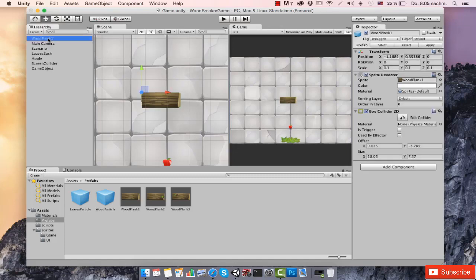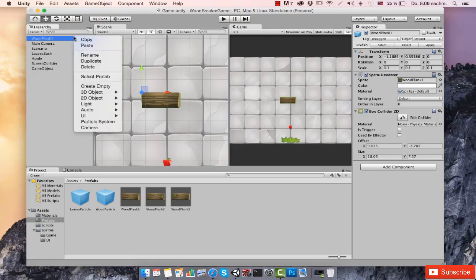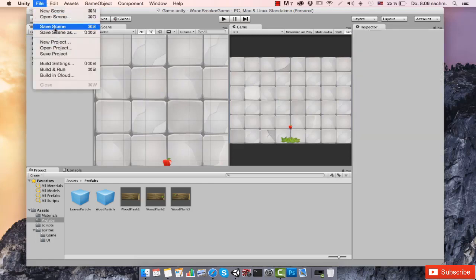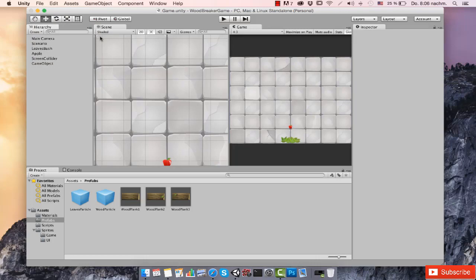Actually, just before I end this lecture, I'm gonna delete this wood plank that we've used just for reference. I don't need it anymore. I'm gonna save the scene as well, and I'll see you in the next lecture.